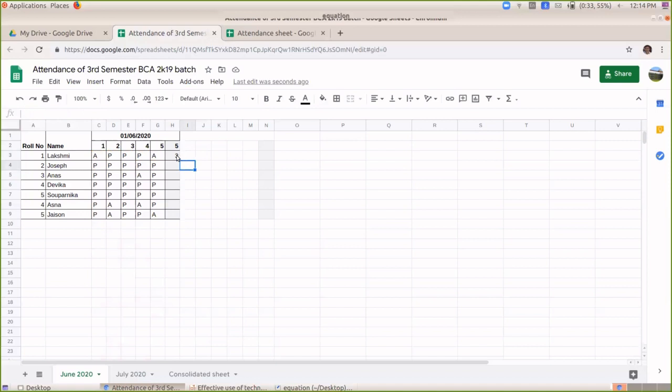Instead of that, just click in this field on the down right corner. You can see an icon. Just drag down till the last student, right? So you will get the total present of each and every student.